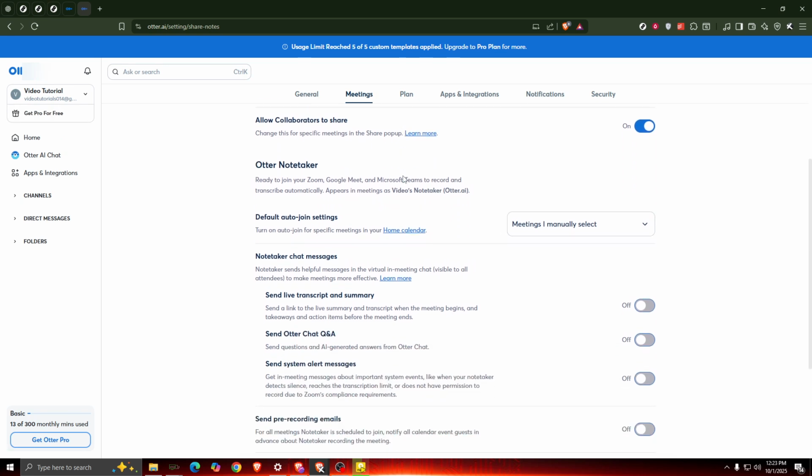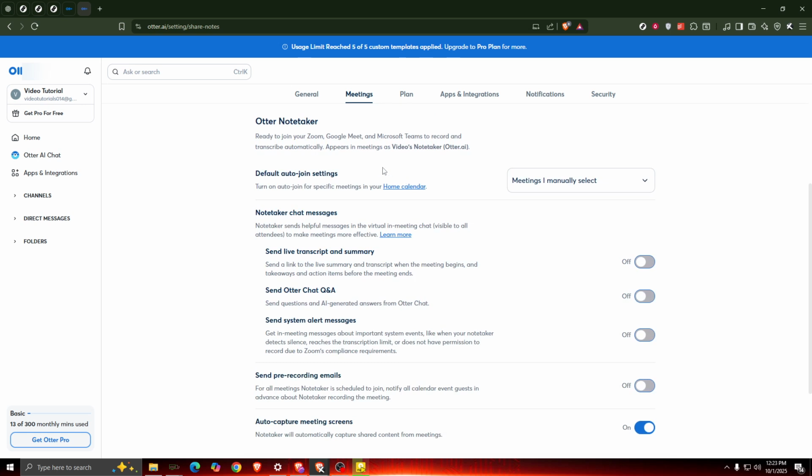Once in the Meetings tab, you'll see a section dedicated to Default Auto Join Settings. This is where the magic happens. What you're going to do here is ensure that Otter is set up to join meetings with a video link automatically. In this part, you'll want to look for the option that says Meetings with a video link.